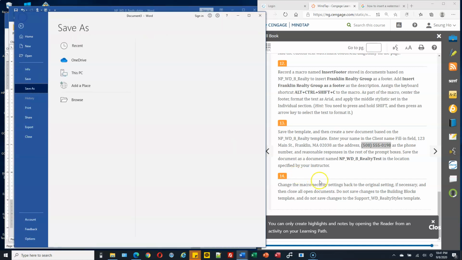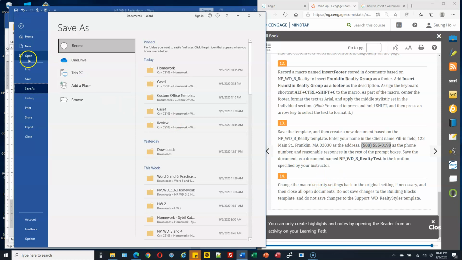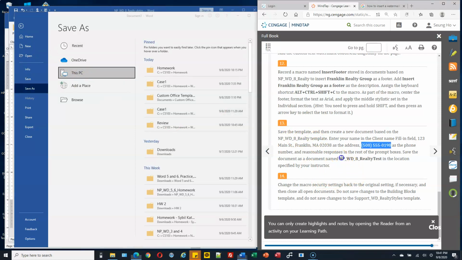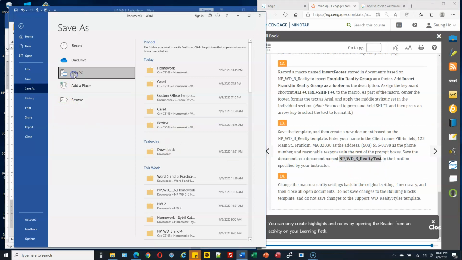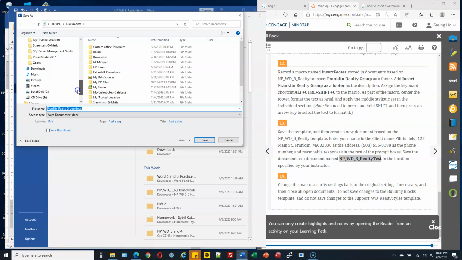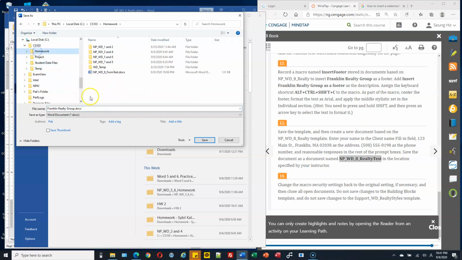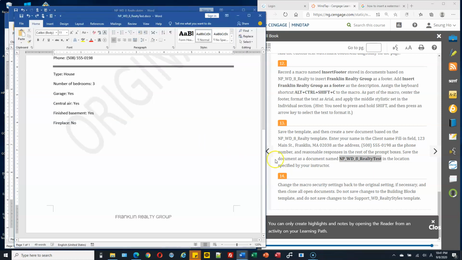Okay, so file, save it as, just save it as realty test. So go to your student data files, your working folder, right? Working folder. Save it as realty test. Okay, done.